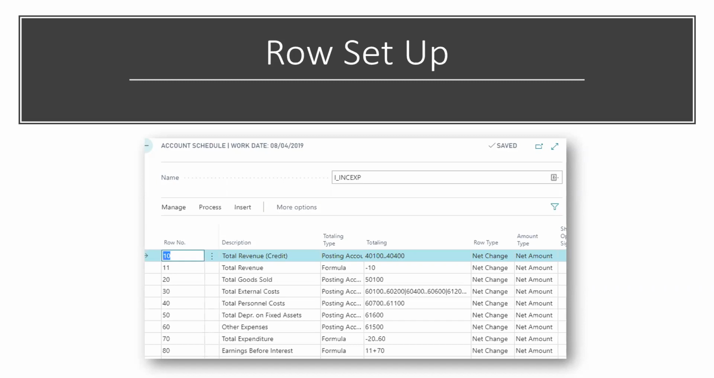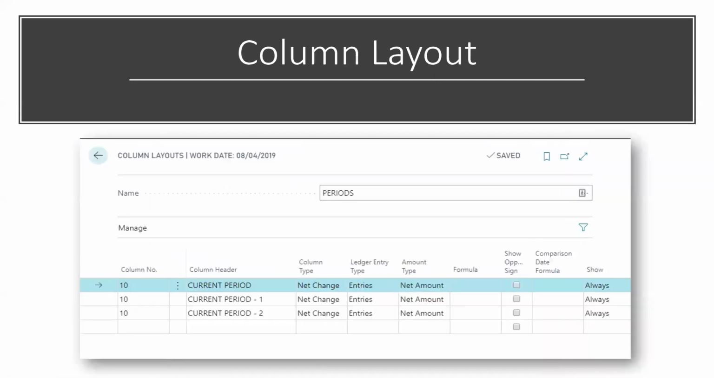Okay, so the row setup requires that you set up your specific lines in the row number and create your description, similar to Excel. The only difference is that in Excel you cannot integrate your actual GL account information, and here you can. So that's the magic with this.